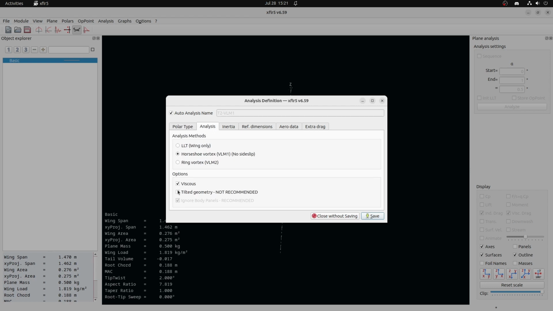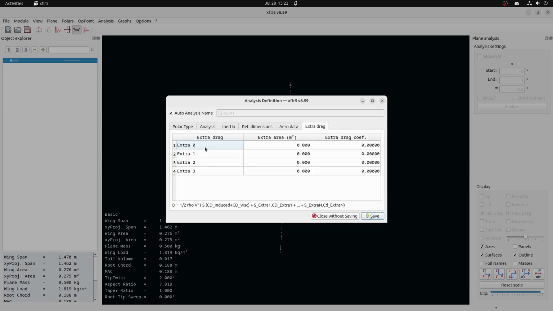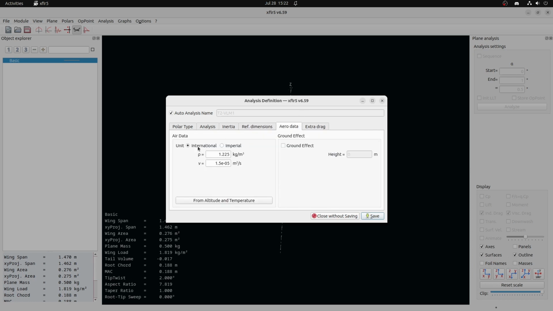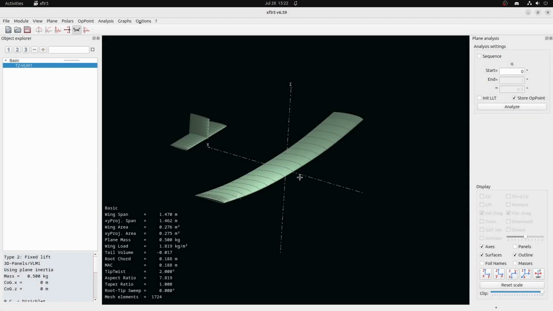The analysis will choose the default, which is the vortex lattice method. The manual says there's very little difference between the horseshoe vortex and the ring vortex. The lifting line technique is only valid if we only had a wing and not for the entire plane. We'll choose the plane inertia, which we already entered as 0.5 of a kilogram, and we'll just accept the default viscosity for the air, etc.